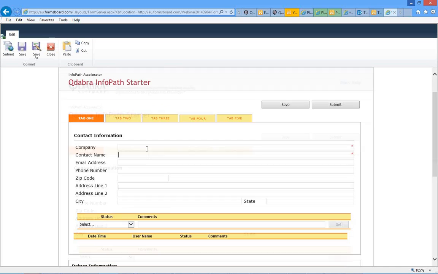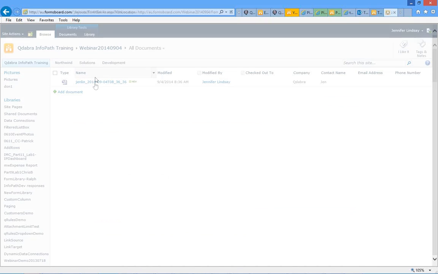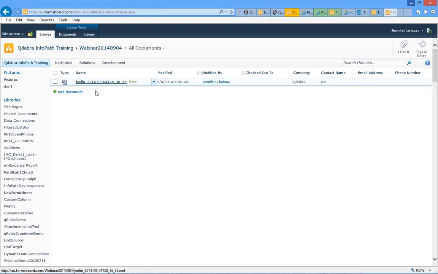Okay, sorry. So in order to submit, I need to fill out the required fields, of course. Okay, those are the required fields. So now, when I click submit, and this is on the new site, and there you go, you see that I just submitted the form to the new library on the 2010 site. So it updated all of the data connections, including the submit data connection.